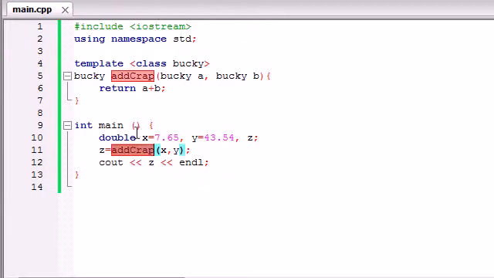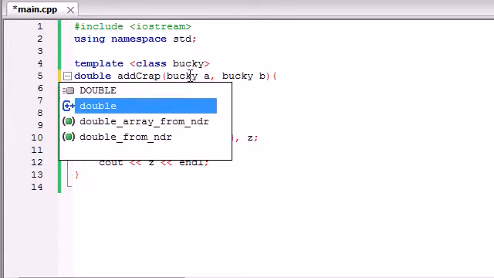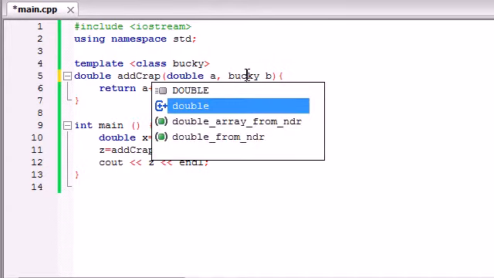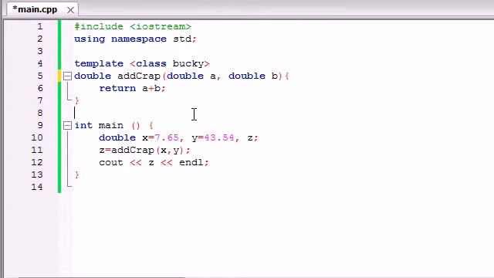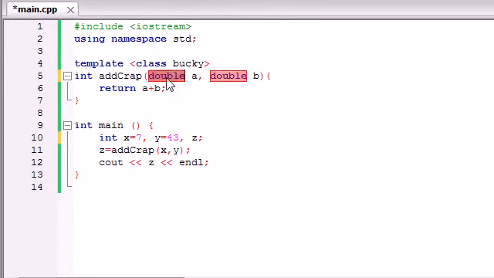Now whenever we call that function, C++ is going to automatically see that X is a double and Y is a double, so you must be working with doubles here. So instead of Bucky, it's going to substitute the word double. That's literally what it does. It puts double right there, and double right there, and double right there, and it runs it just like that. And if we had an integer like 7 and 43, it will take anywhere where it said Bucky and change it into int.